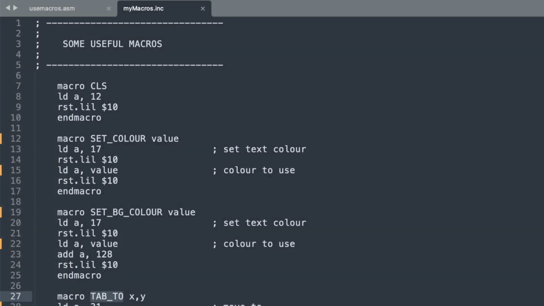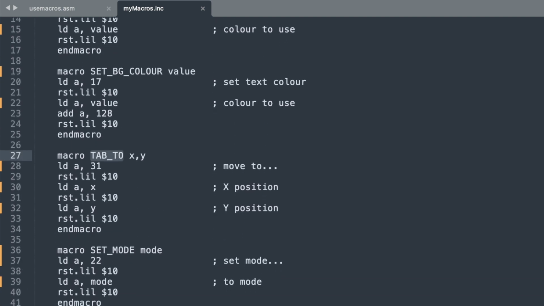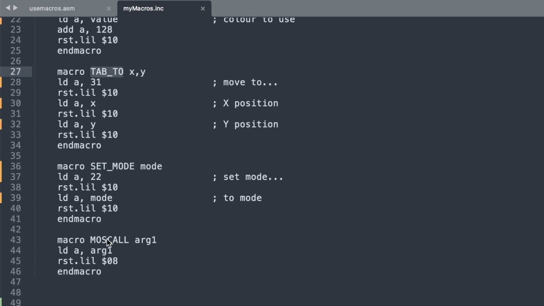Hopefully you'll find this useful to include in your own files. Further down in the macros file, I've also included an item which is moscall with an argument. So if you're sending commands to MOS, here's a useful macro for doing that.